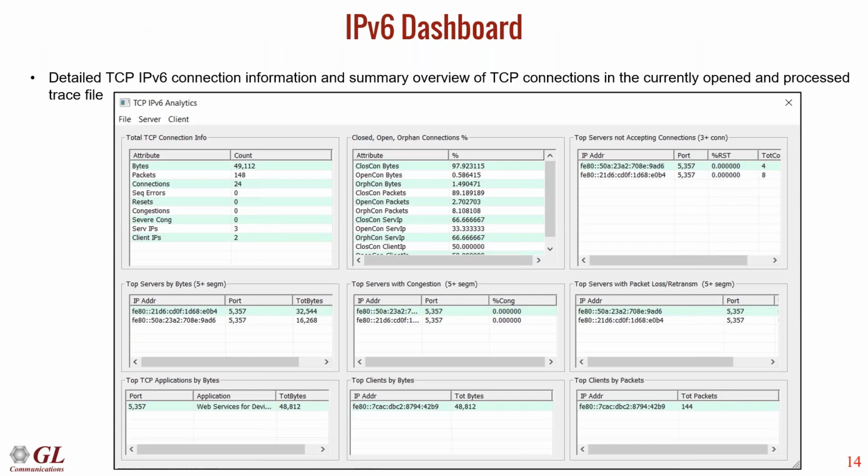So like I said, not only IPv4 addresses, we are also supporting TCP analysis for IPv6 addresses as well. All the statistics, all the packet loss information, and all the top servers which are utilizing huge data, all those statistics are available for IPv6 addresses as well.